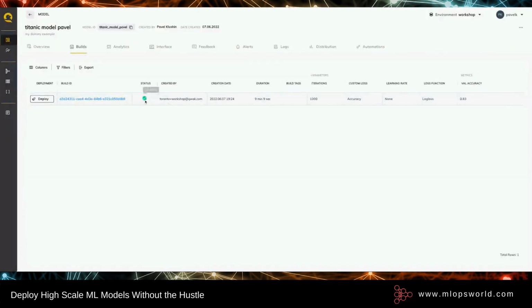Okay, so now you can see that the build process that I created is finished. It took me 10 minutes to upload and train a model. You can see the different parameters and metrics that I logged.